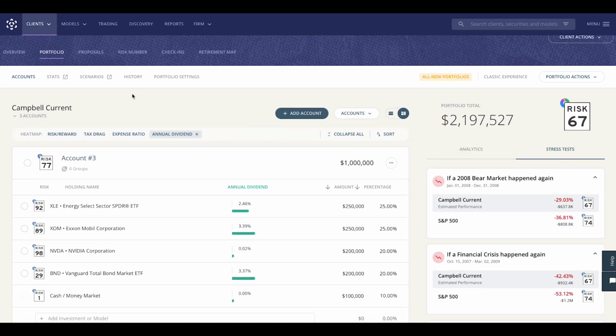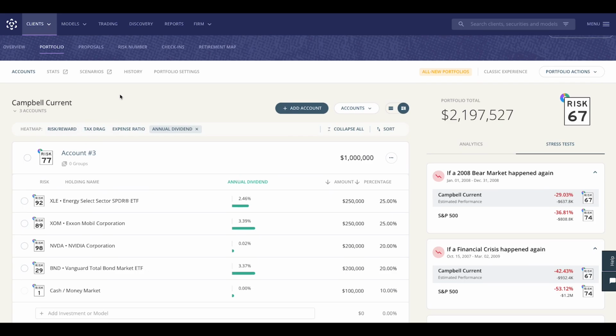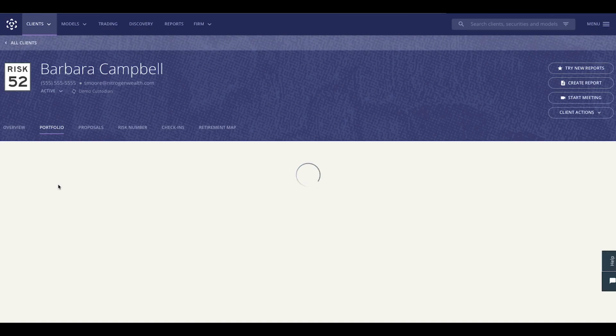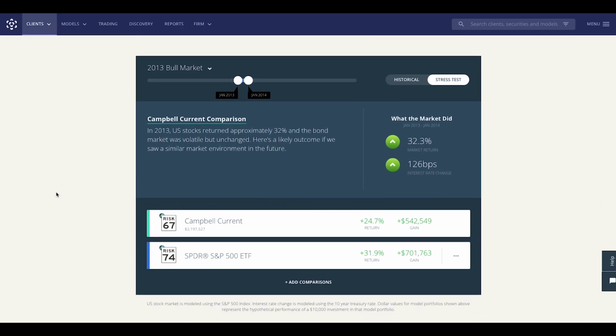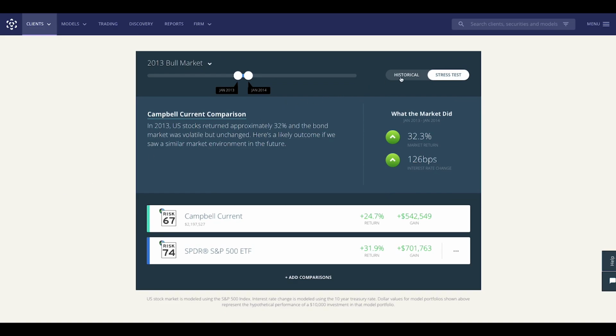Now we also have scenarios, which are a more interactive version of stress test. So scenarios can be found up at the top here. And when you open up scenarios, it'll create a new tab and allow you to create custom timeframes or show future estimated performance or historical past performance in a more illustrative setting.